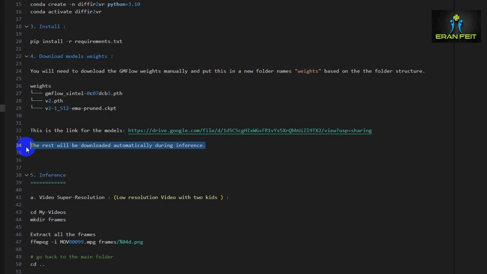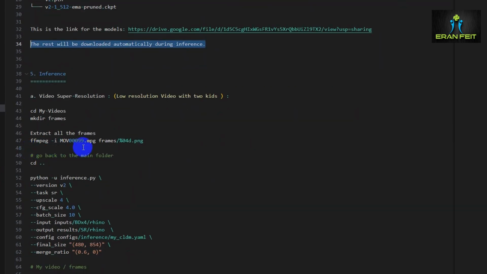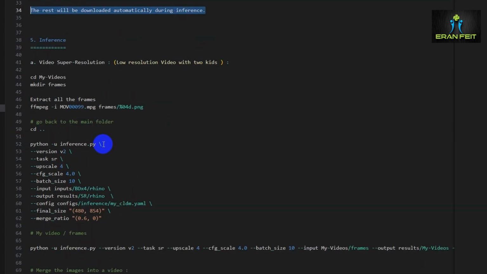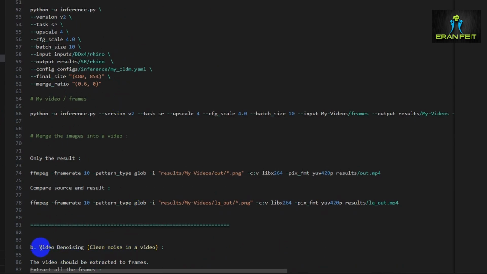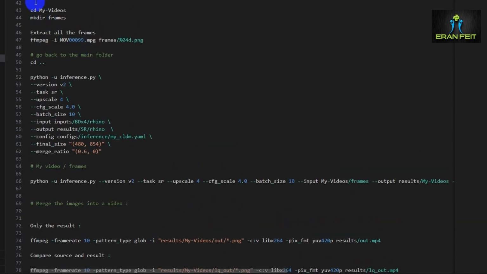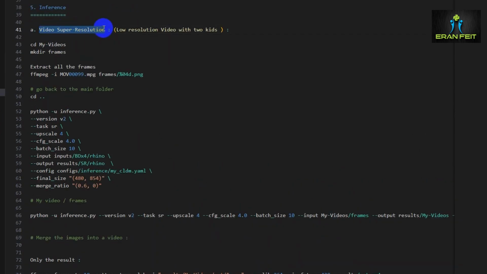And next, let's move to the inference part. So basically we have 2 functionalities here: video super resolution, and the next one is video denoising. That means that we can clean noise in a video. But let's start with the first one, which is video super resolution.